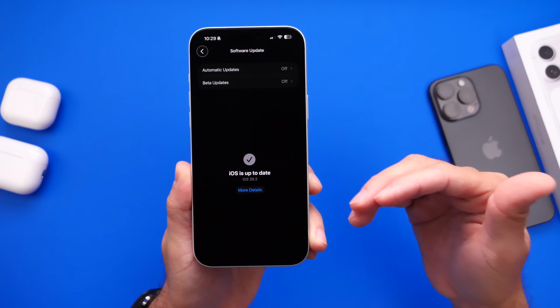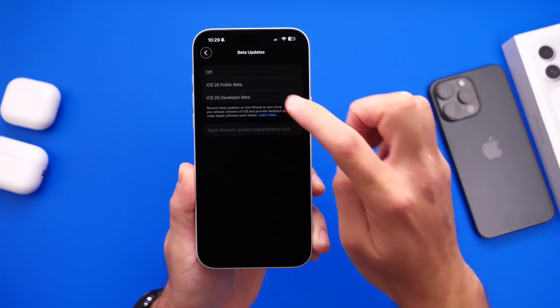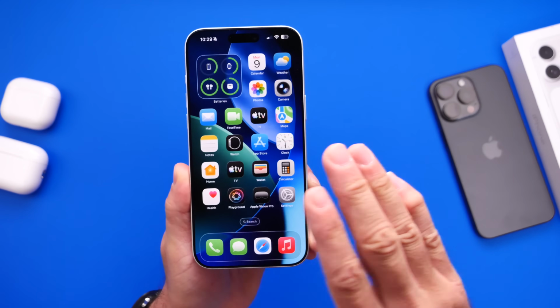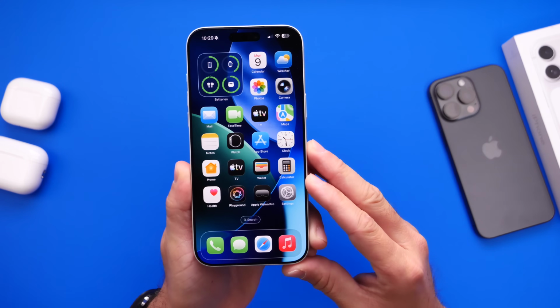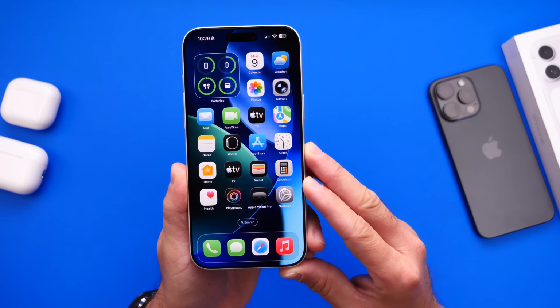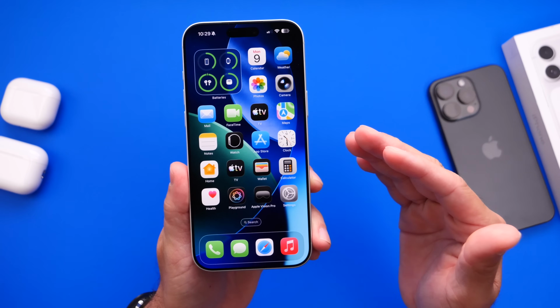Once you update, if you want to continue using the betas, come back into Settings, go under Beta Updates, and re-enable the betas. Obviously, this is for those that want to continue testing the beta. If you don't want to continue testing the beta, you can leave those off, and now you'll have the final build for iOS 26.3.